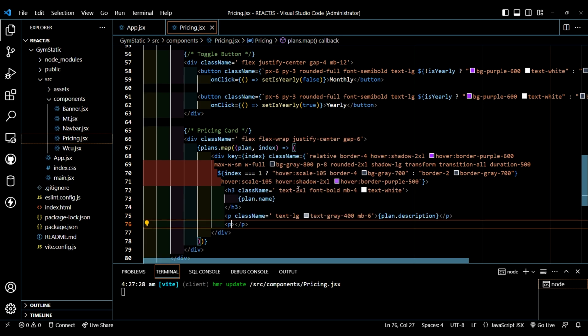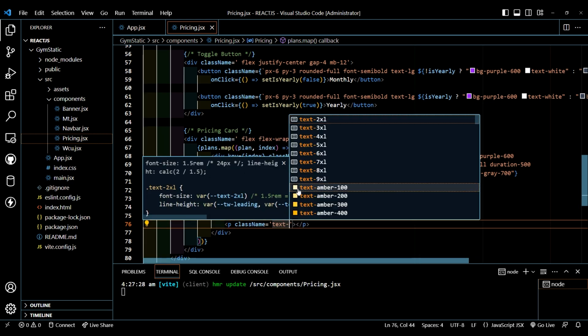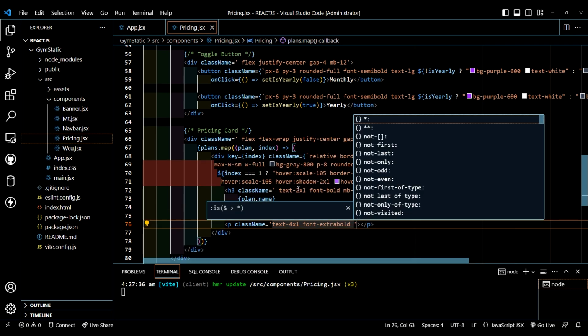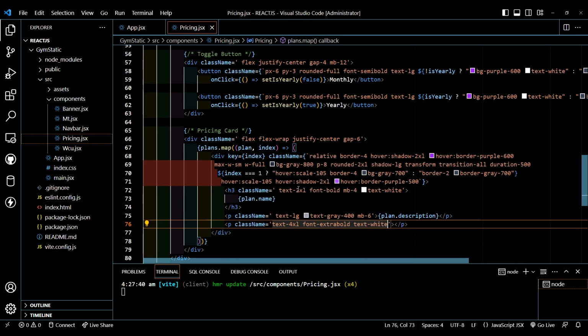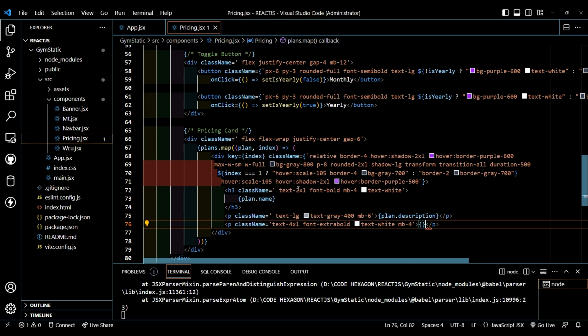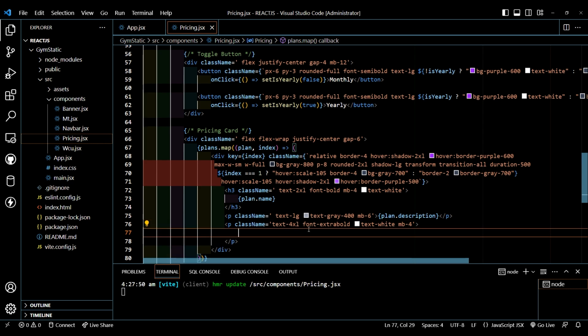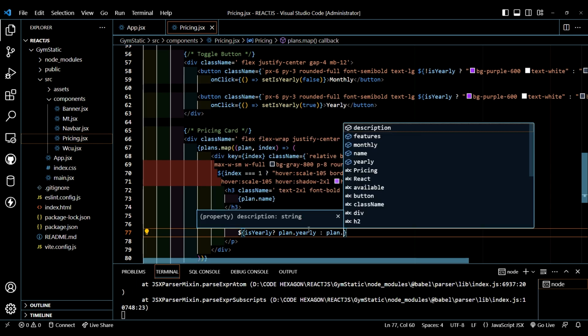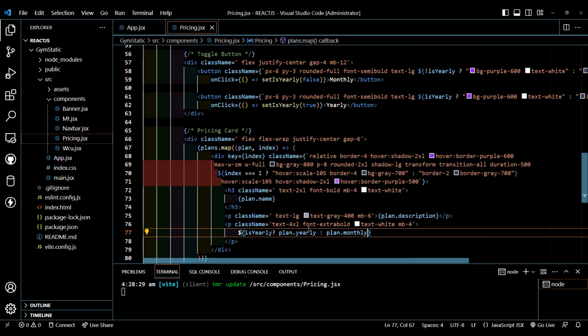Let's create another p tag, text 4xl, font extra bold, text white, margin bottom 4. Let's pass dollar, isYearly question mark, pass plan.yearly, else pass plan.monthly. And in here, let's give a gap.